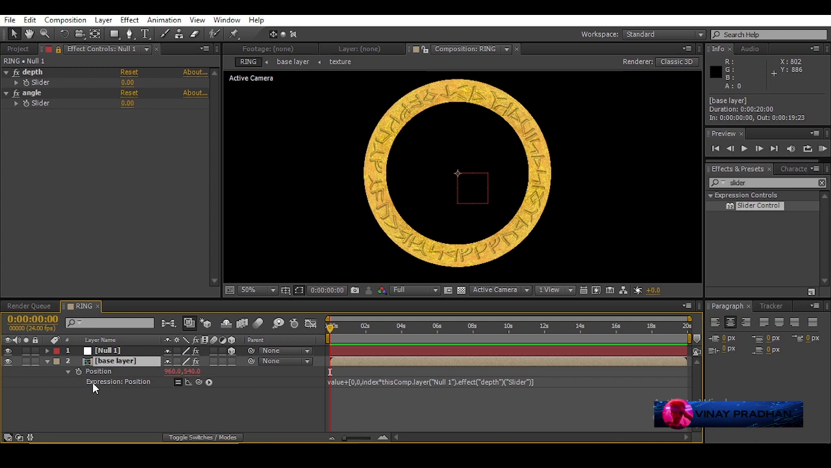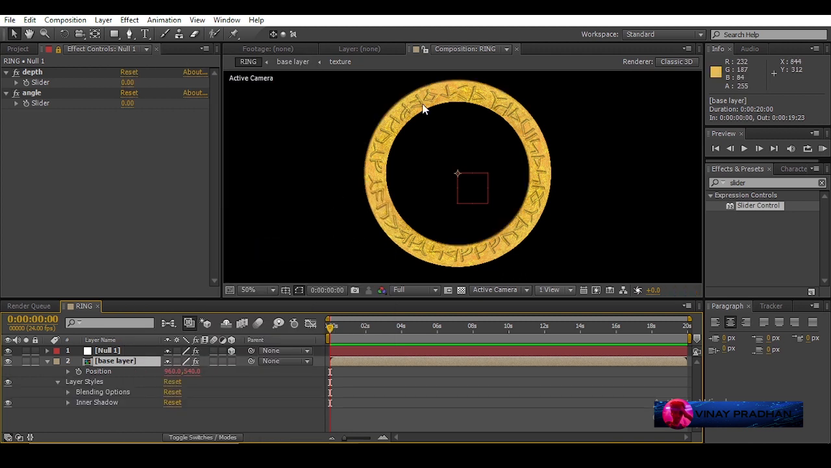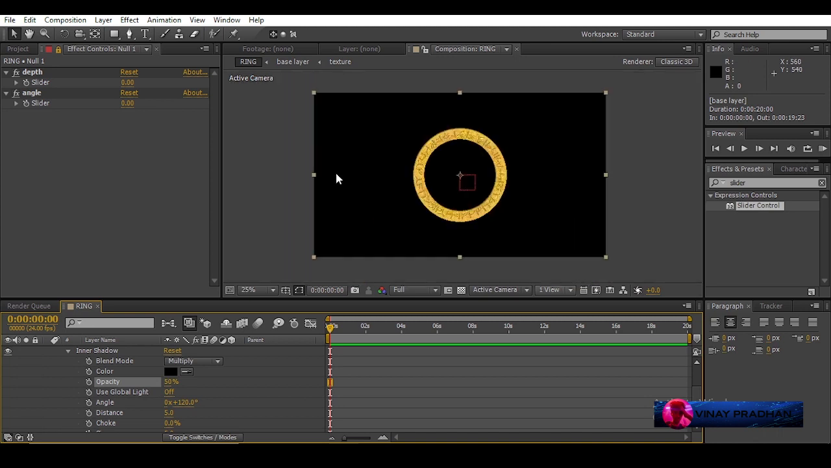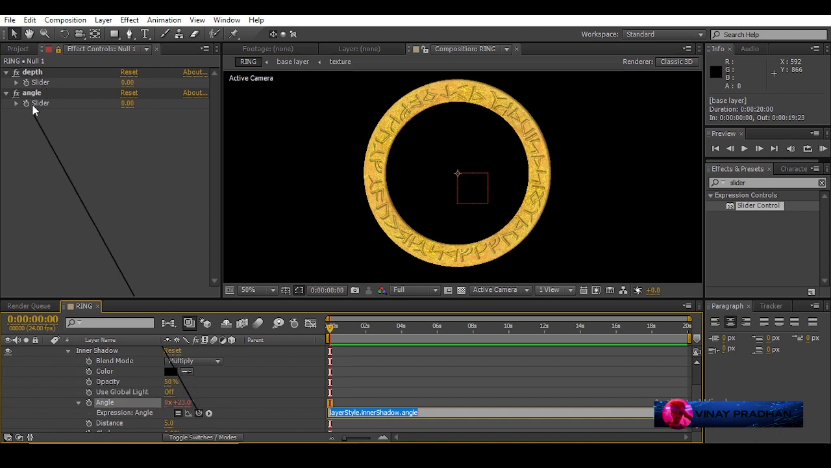Now right click on the base layer and go to layer style and inner shadow. Now come back to the inner shadow properties and bring opacity down to 40 or 50 or something. Okay, so I am going to parent the angle to the slider control that we made earlier. Hold alt and click on the stopwatch and then pick whip to the slider control.